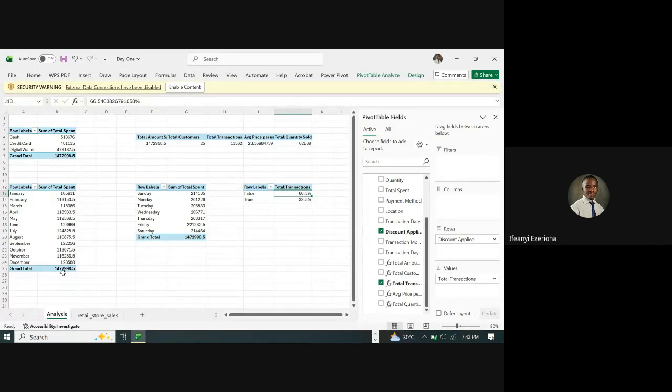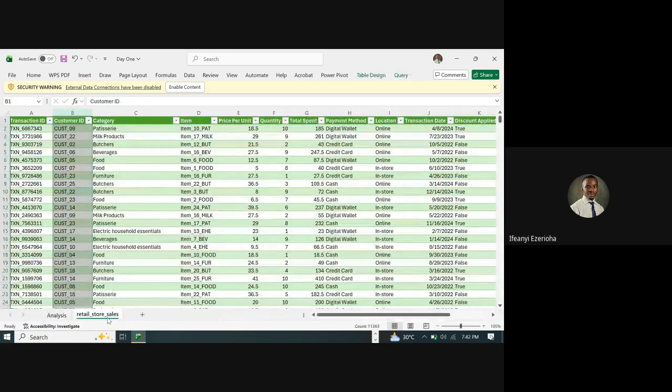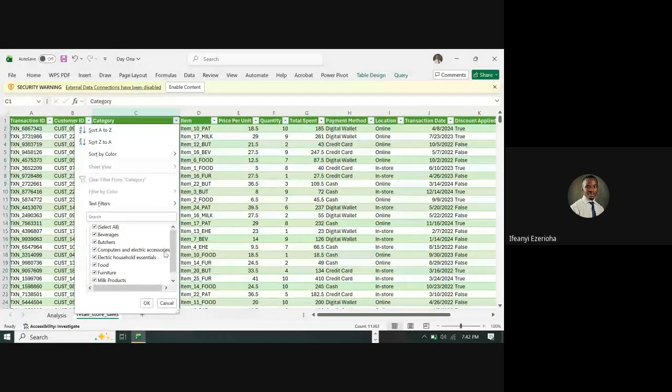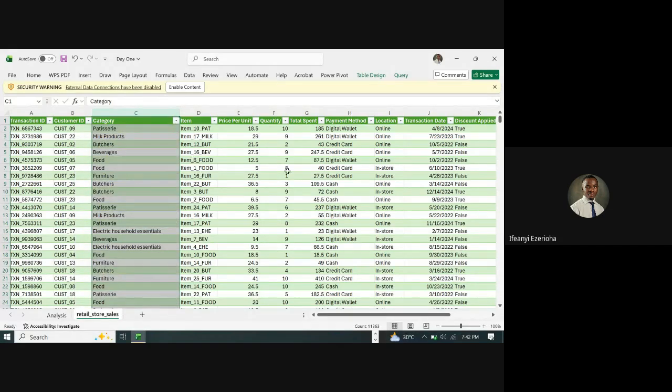So we already have one, two, three. Let's see another one that we can create so we can start building the dashboard. The last one we might want to do, let me see how many categories we have. Okay, so let's create total quantity sold by category.